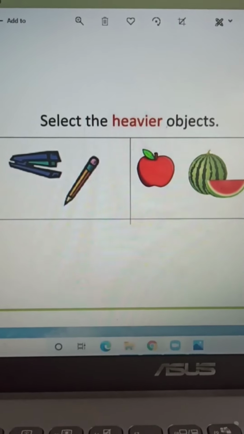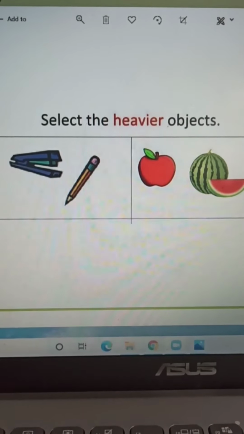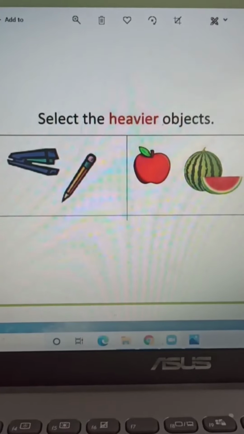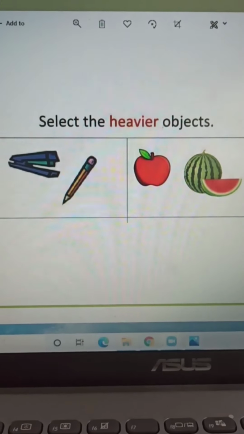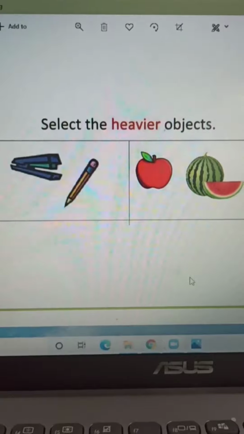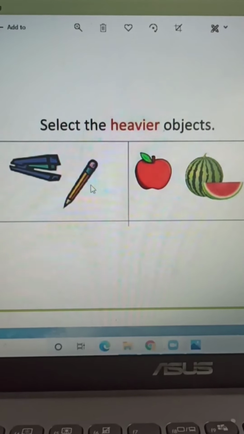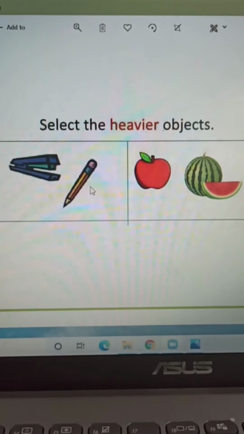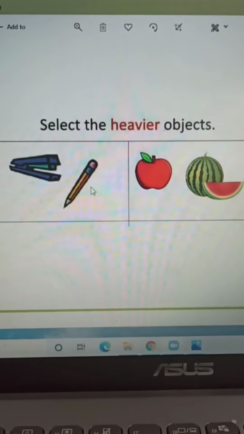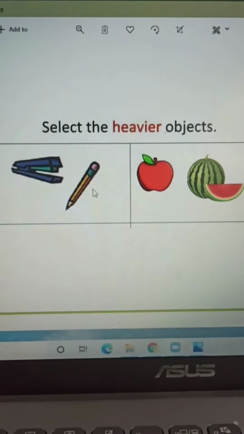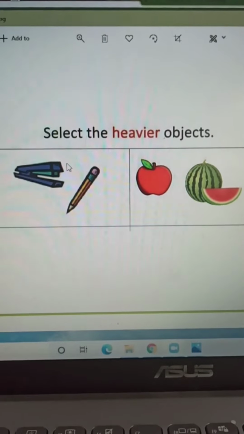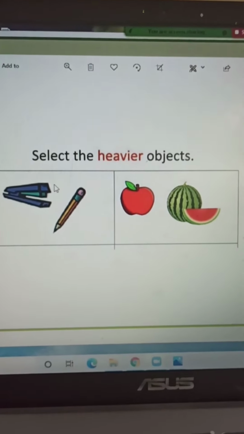Now select the heavier object. Third example, select the heavier. Heavier means which has more weight. First one or second one, look here. First one is a stapler, second one is a pencil. If you are carrying a stapler in one hand and a pencil in the other hand, which one will weigh more? Which one will be heavier to lift when compared to these two? Stapler is heavier, right?